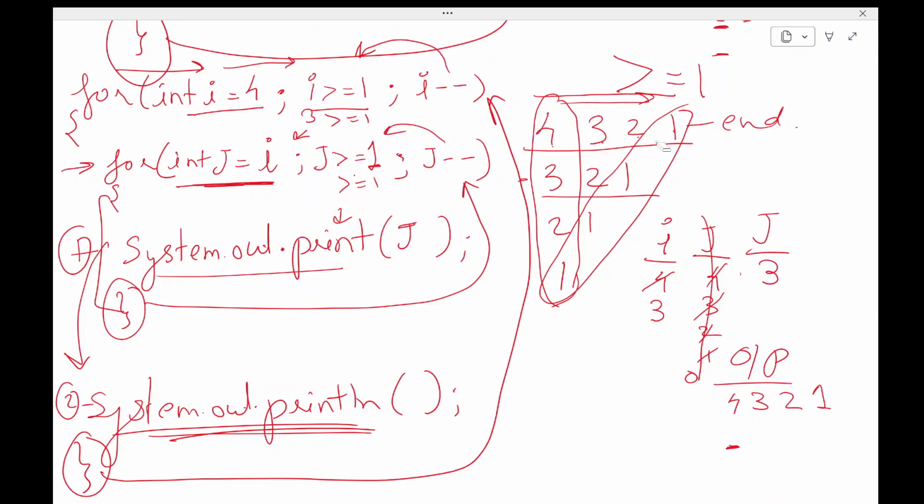Now I'll check the condition whether 3 is more than 1, true, go and print j, j is 3. Then again j minus minus, so j becomes 2. Again I check the condition, 2 is more than 1, yes, so print j, that is 2. Then again j minus minus, it becomes 1. 1 is more than, sorry, 1 is more than or equal to 1, no, it is equal to, not more than, but it is true, so it goes inside, it prints 1.